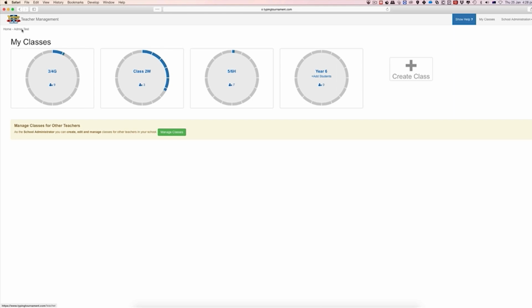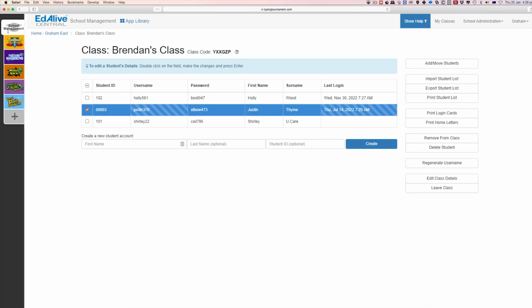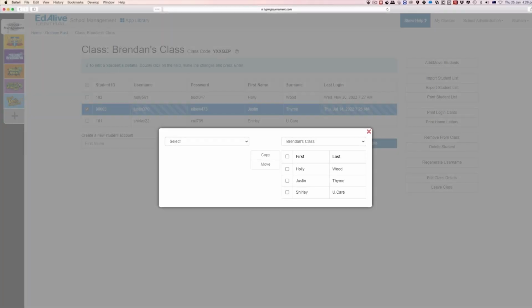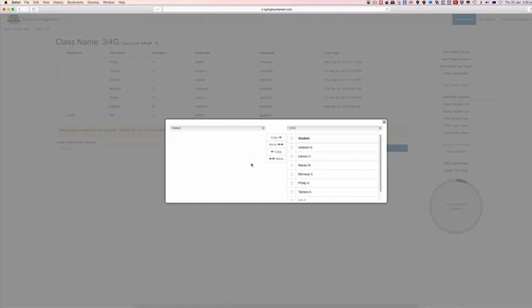To roll over students, select any class from the list and then click the Add Move Students button. A new pop-up will appear which will allow you to easily move students between classes either in bulk or one at a time. In this example, we'll move the older students from Class 3-4G into Class 5-6H ready for the new year. Select the 3-4G and 5-6H classes on either side of the pop-up window.